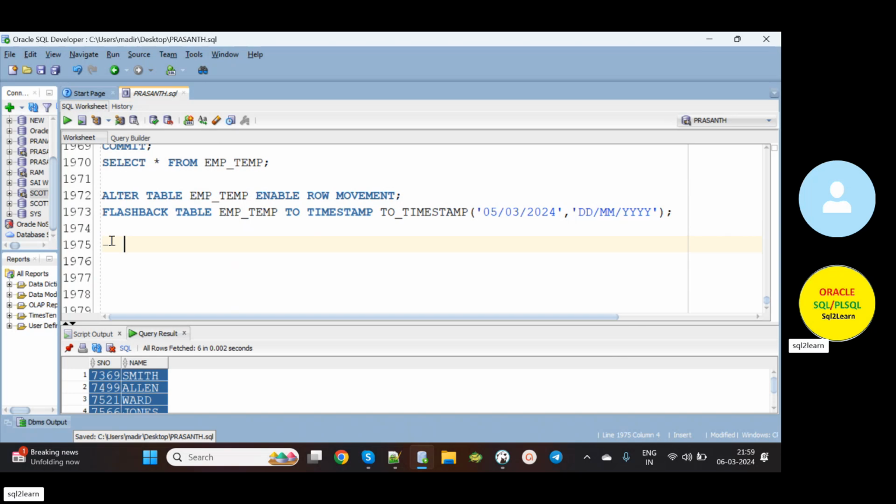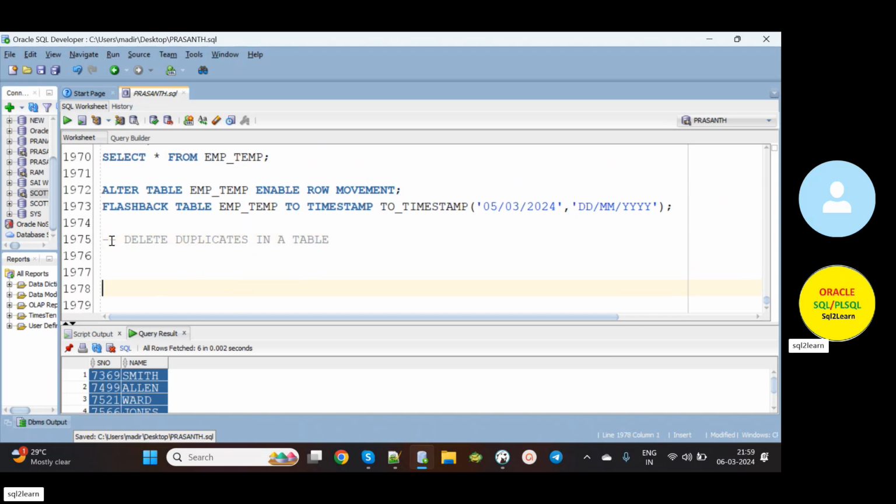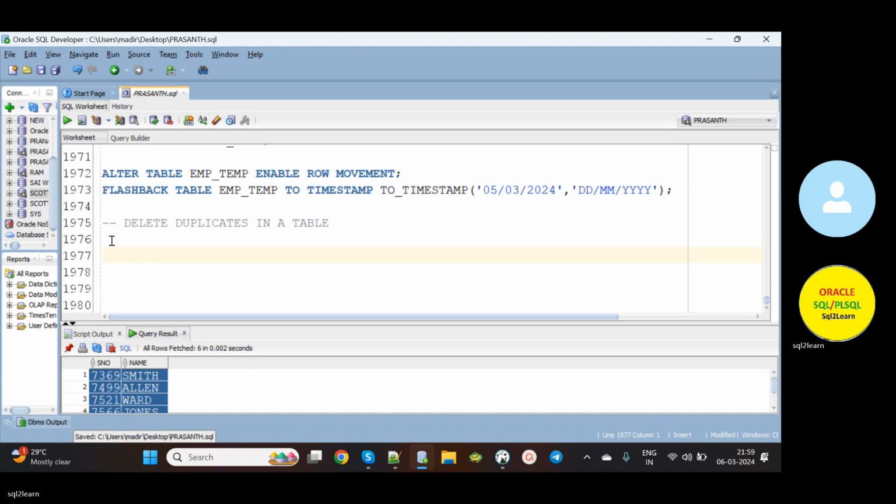How to delete duplicates. Next topic. Deleting duplicates in a table. For such a purpose, I am simply creating a new table with only one column.